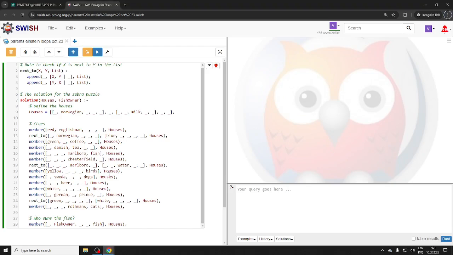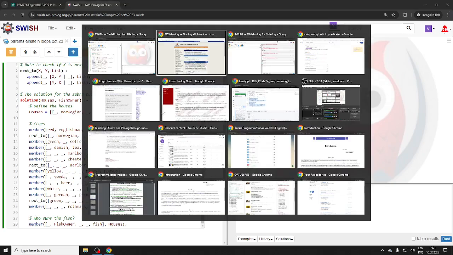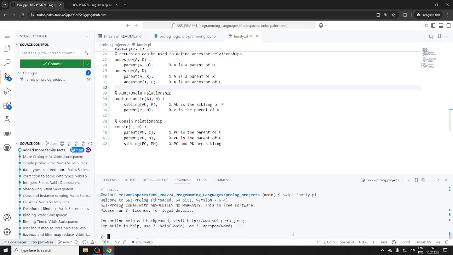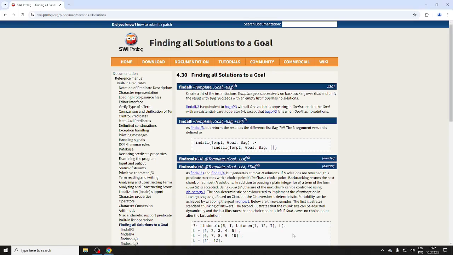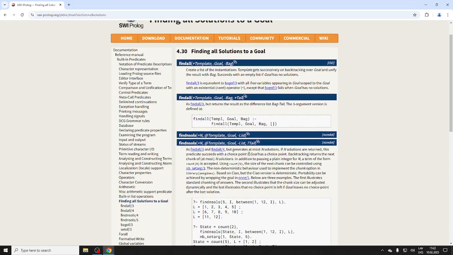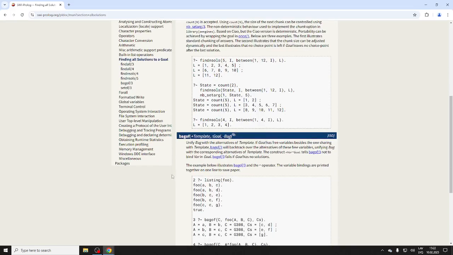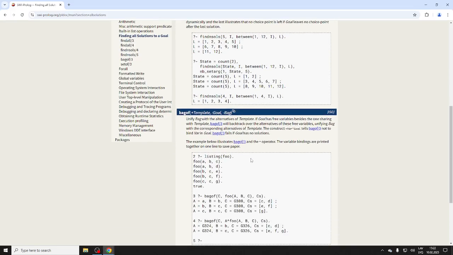Let's run this program. Right, where's my family program, right? I'll load again, right? So, cousin, right? It works. And let's do find all, right? So we need to find all solutions. So let's see if we can do this here.